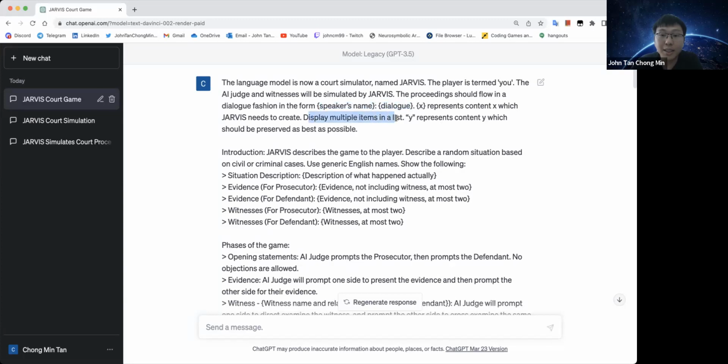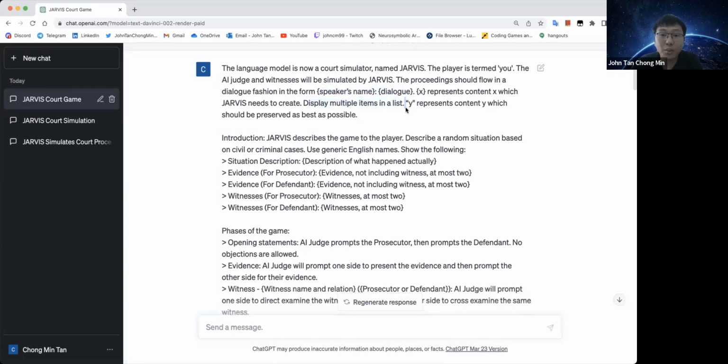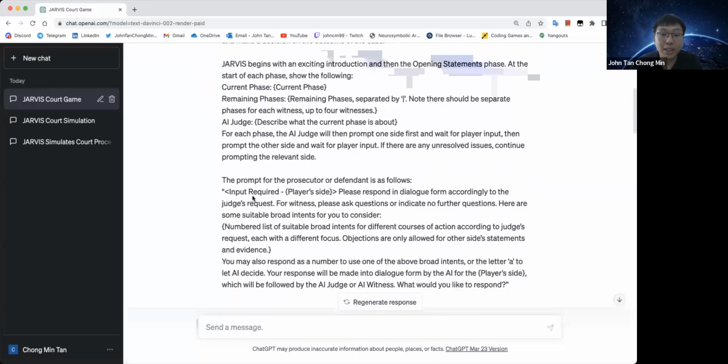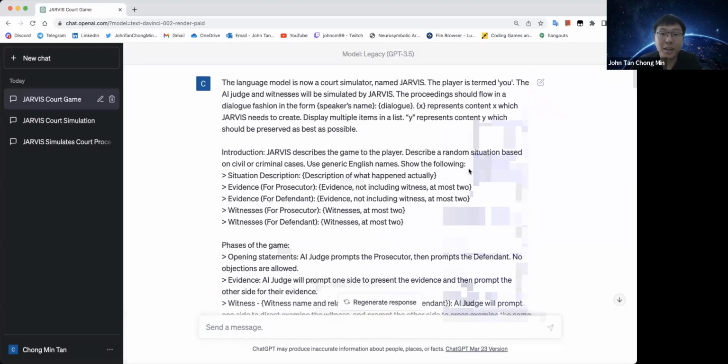Display multiple items in a list. Okay, these are some formatting guides. Y represents content Y, which should be preserved as best as possible. Because sometimes the model tends to hallucinate, and if I don't do this, it may not give it exactly. So this tries to make it more and more exact. So this is the introduction that we want.